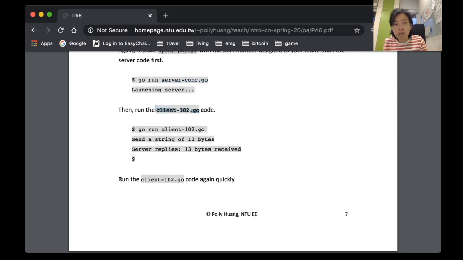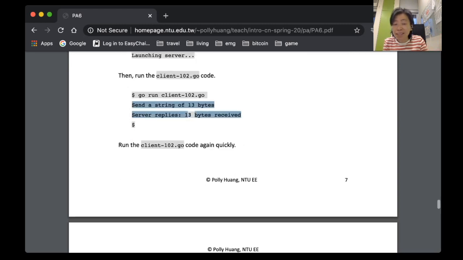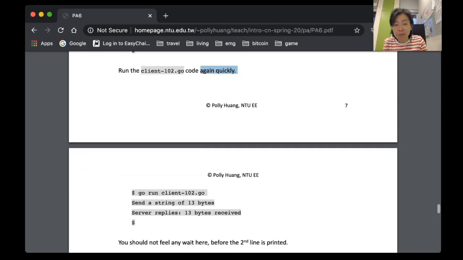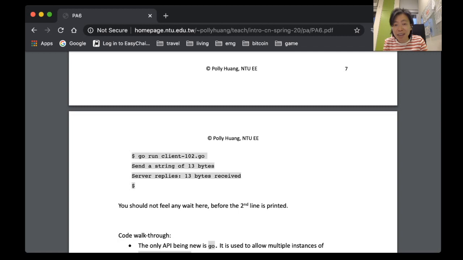First execution of client 102, you should see this, and run the second time real quick, just like we did for the server slow. What's magical is this. There's no longer the need to wait. So both of these lines that are supposed to be printed by client 102 printed out real quick. There's no wait.